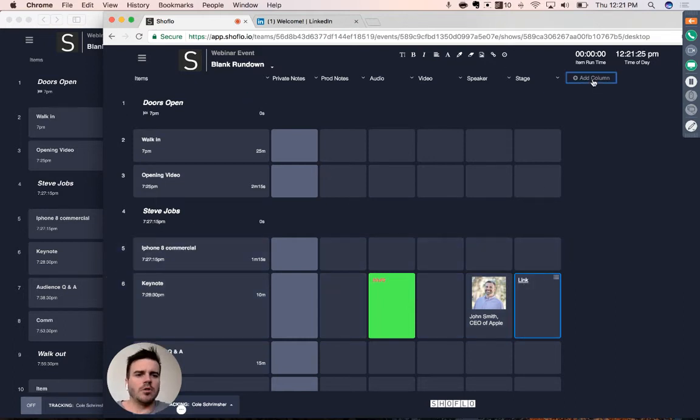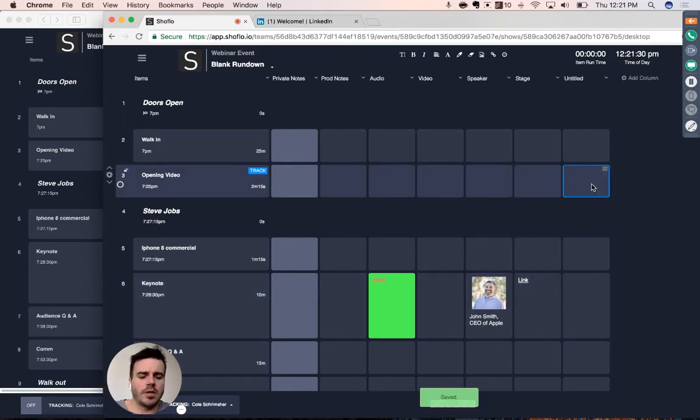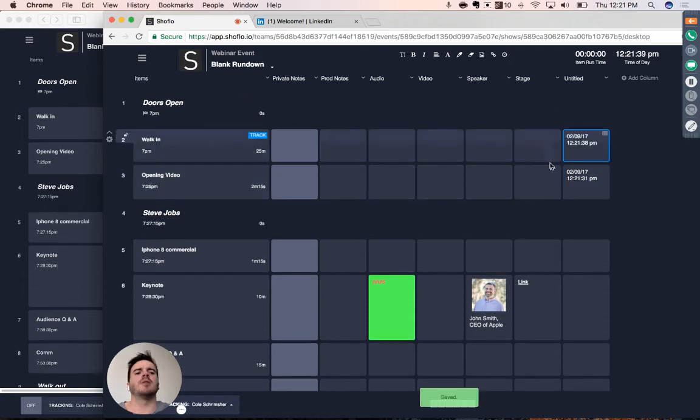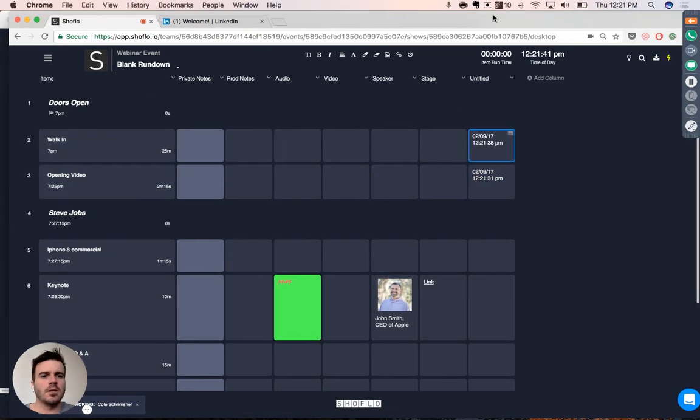You can also do things such as timestamps. So if you're ever keeping track of a show or at any point, you can just place a quick timestamp by using Command G on a Mac, Control G on a PC, or even just clicking on this timestamp button up here in the top right.